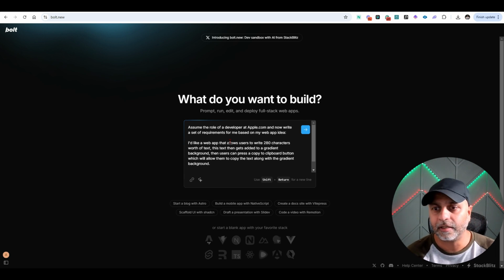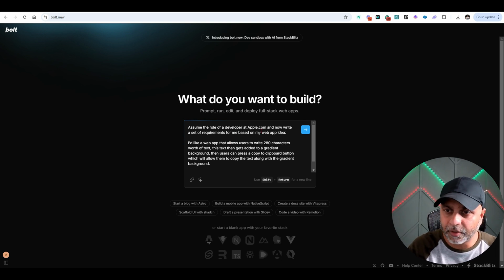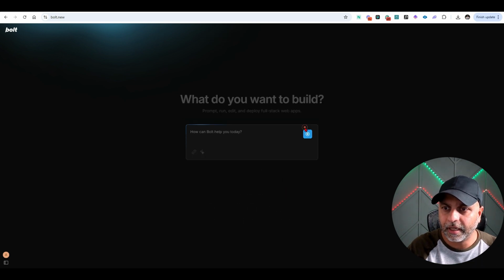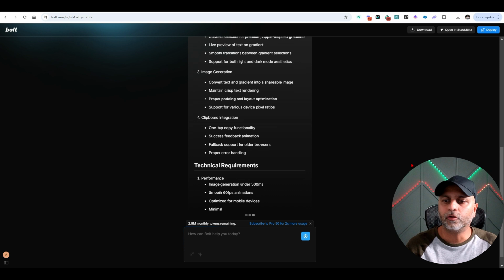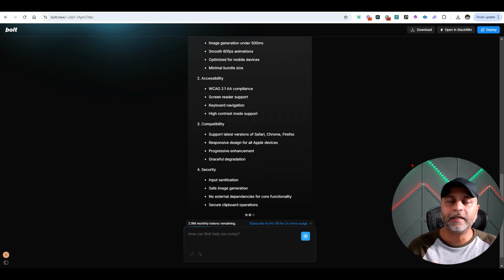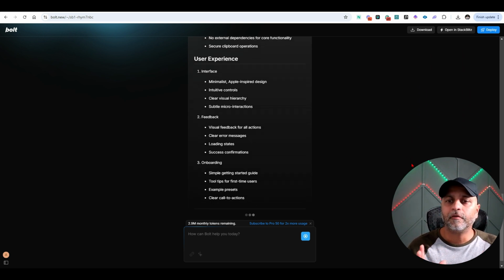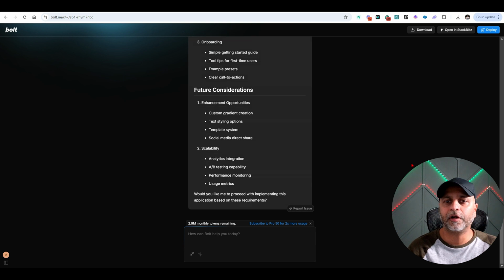So this is the same prompt that I had written inside of ChatGPT. Now I'm going to write that in Bolt. It says, assume the role of a developer at apple.com and now write a set of requirements for me based on my web app idea. Here's the idea, and let's see what happens. Bolt is going through the project requirements, understanding what I'm asking, figuring out the user interface, figuring out considerations. It should now start writing the code.